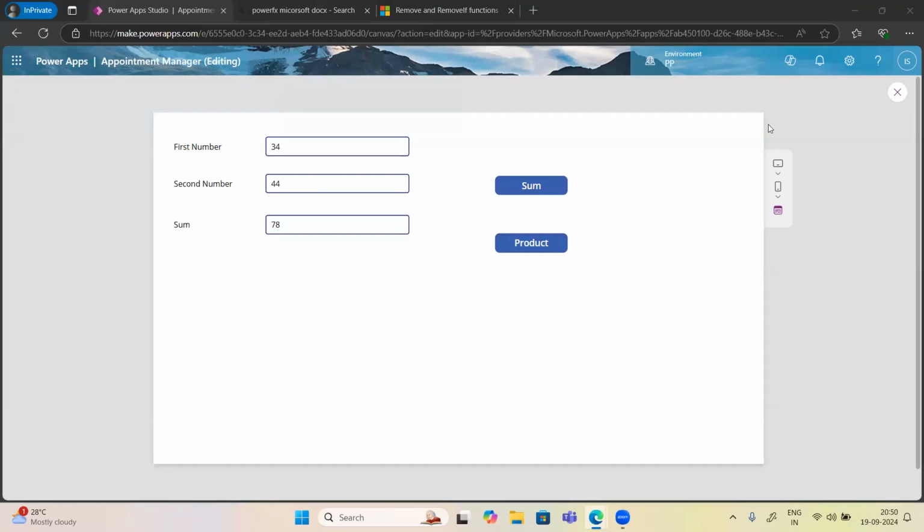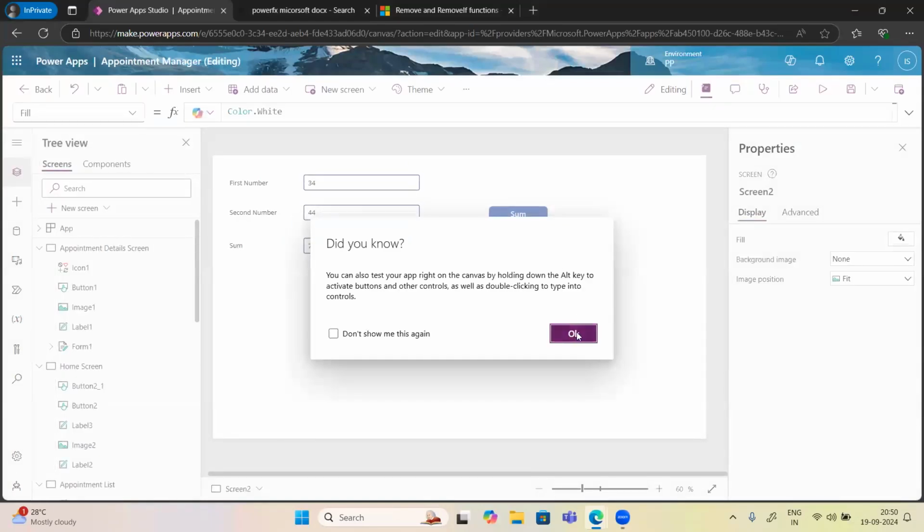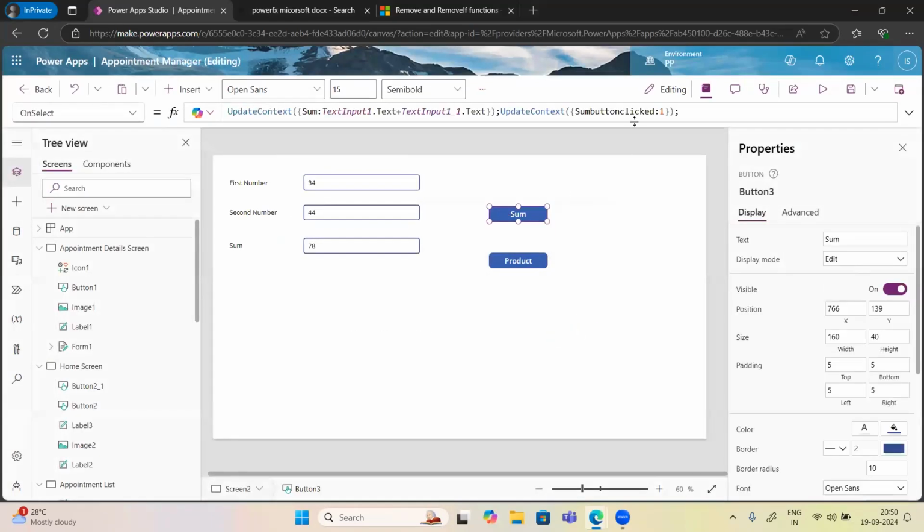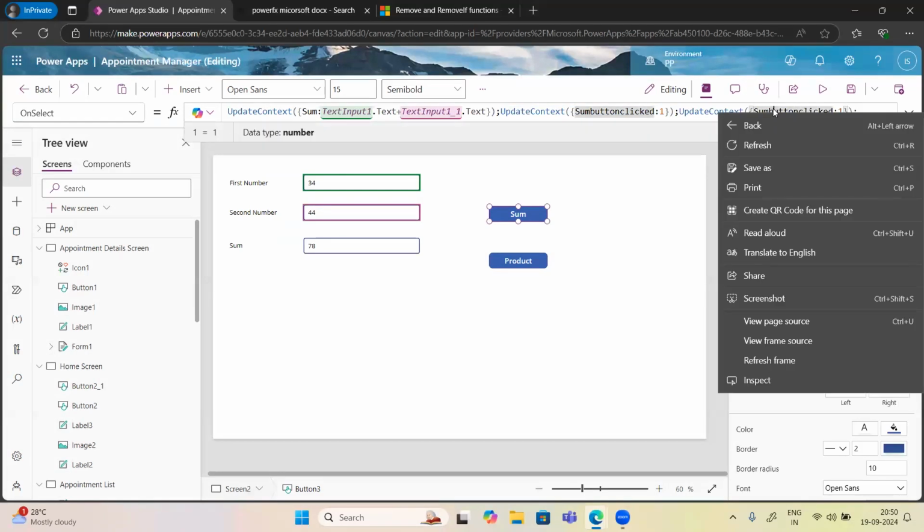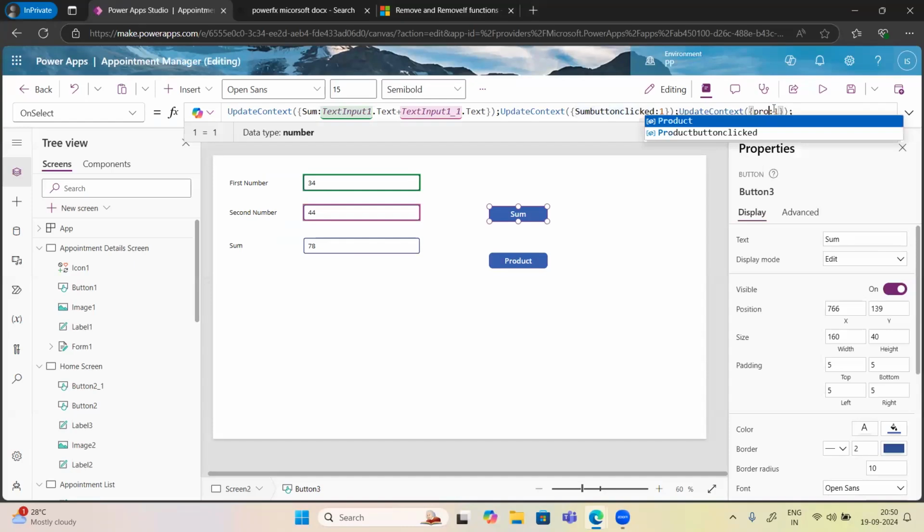Got it, right? We have not reset the flag. Ideally, when we are clicking on product, we should say sum is not clicked, product is clicked. When we are clicking on sum, we say sum is clicked, product is not clicked. We have to write the false case also. So for that, Control C, Control V, and we say sum button is clicked, but product button is not clicked. Product button clicked equals 0.